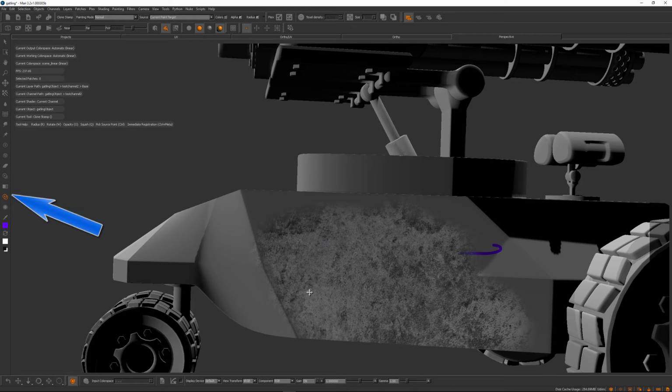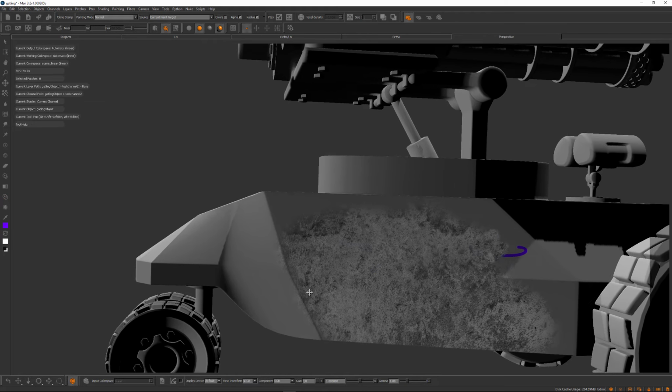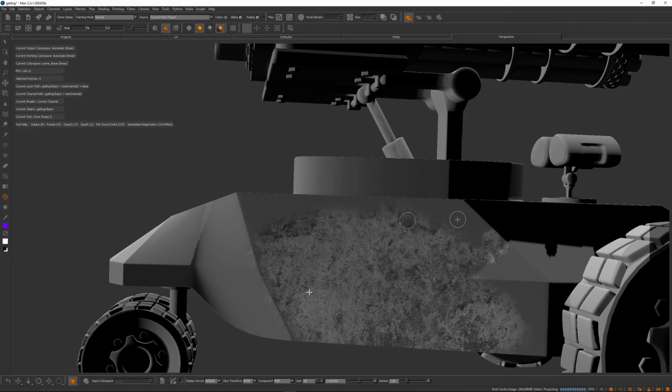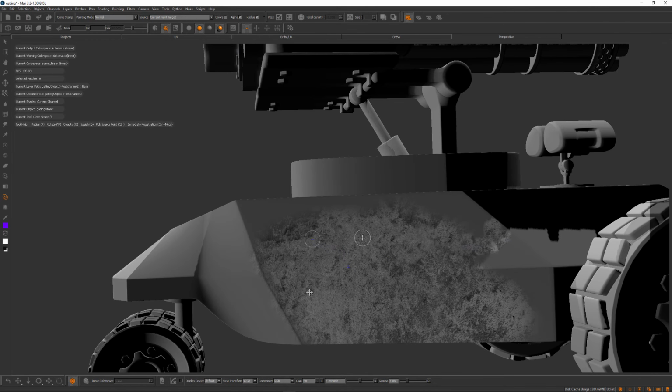Clone. You can clone from one area to the other, and this extracts whatever into the current paint buffer, so you have to bake it to apply it. Toe brush, you can select an area, then you can move it around. It's a little strange concept. It's more like a healing brush thing. You can move around things, maybe like blemishes and stuff.